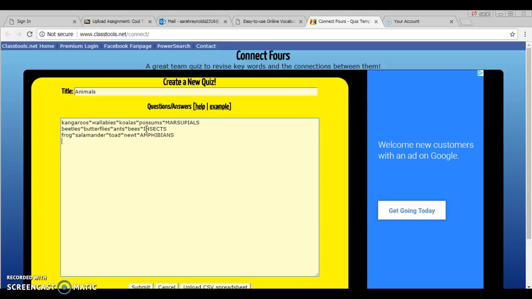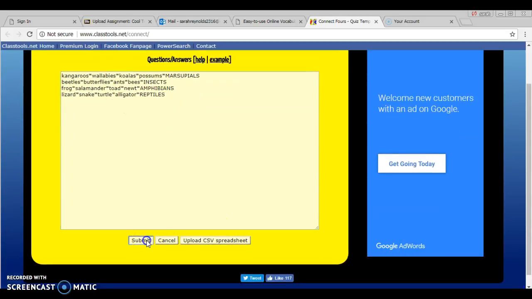Oh, next line. So this is the last one. So let's do lizard. Oh, I keep wanting to do that. There we go. Lizard, snake, asterisk, turtle, asterisk, alligator, asterisk, capitalize, reptiles. Okay. Oh, it would help if I would spell things correctly. There we go. Okay, and then you go down to submit.